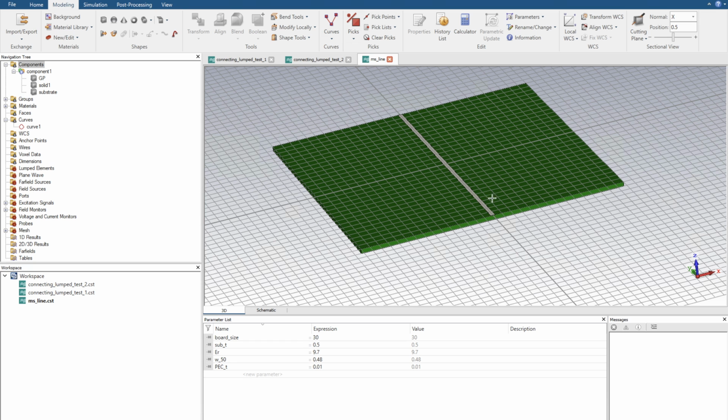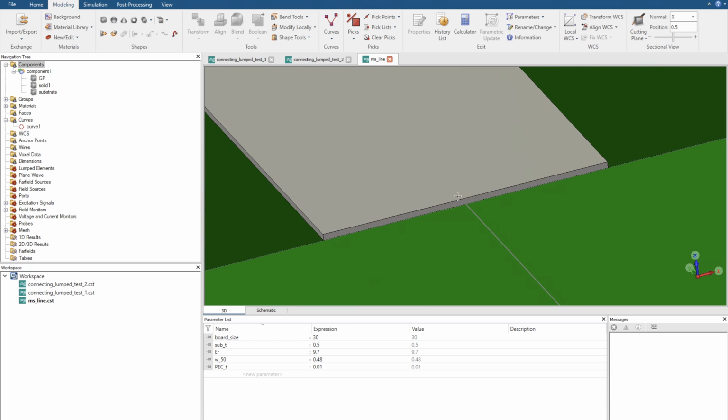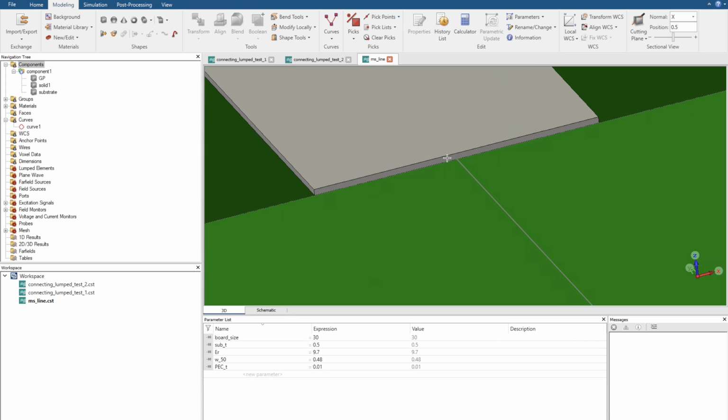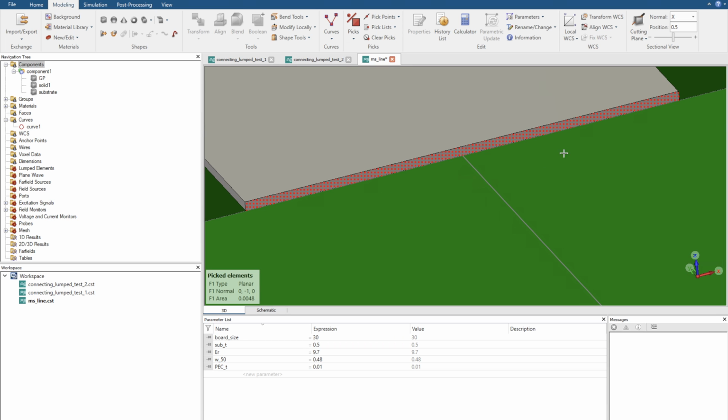The first thing to do is to zoom in onto one of the faces of the end of the microstrip line. We're going to use the shortkey S on our keyboard to select either a line or a face. We're going to select the face of the microstrip. Double click and you'll see the pattern appear on the selected surface.